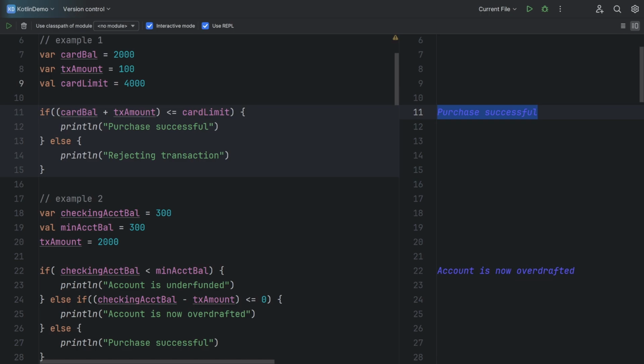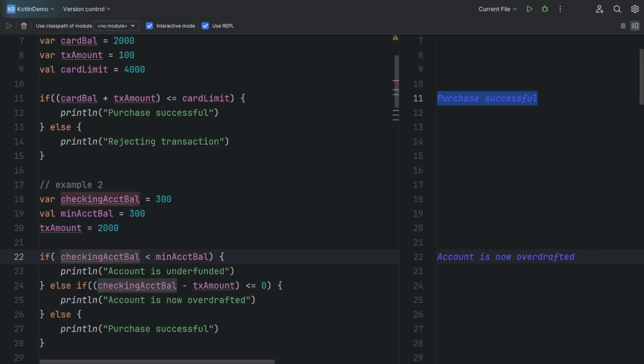In our second example, we're going to create on lines 18 and 19, 2 new variables. We have checking account balance, which we give the value 300, and min account balance, which we give the value 300 as well. On line 20, we change the transaction amount to 2000. On line 22, we're going to create an if, else statement.